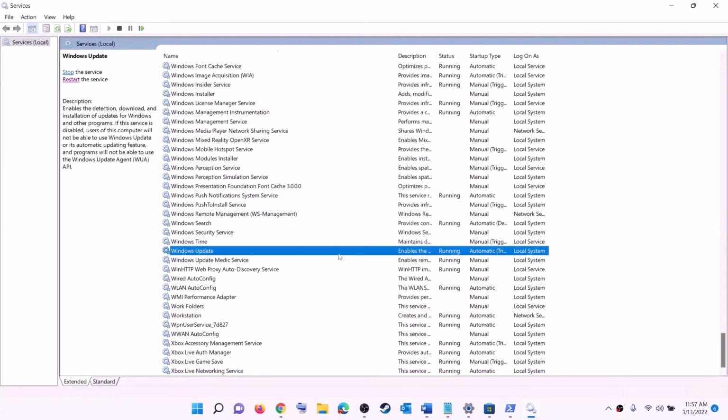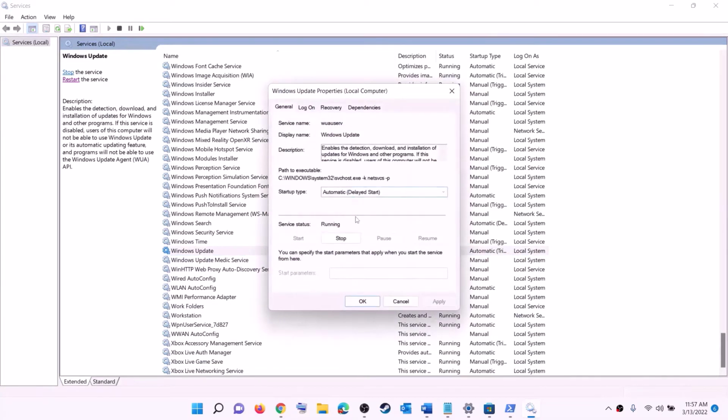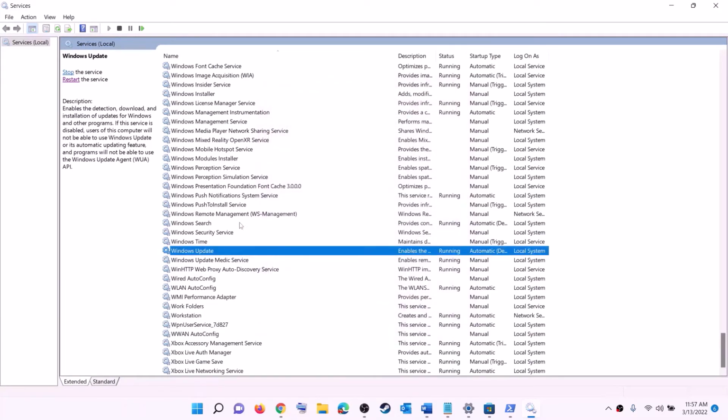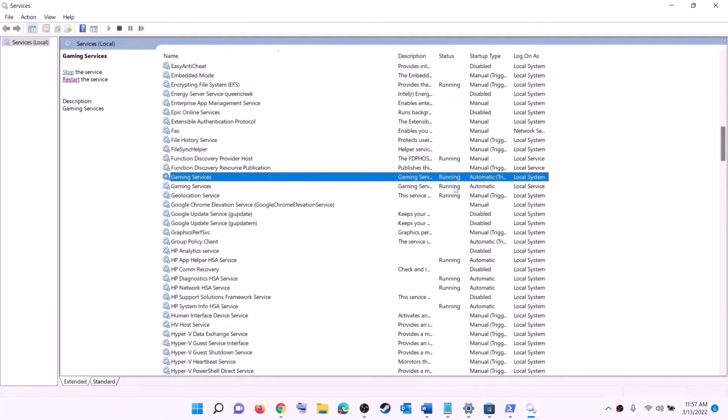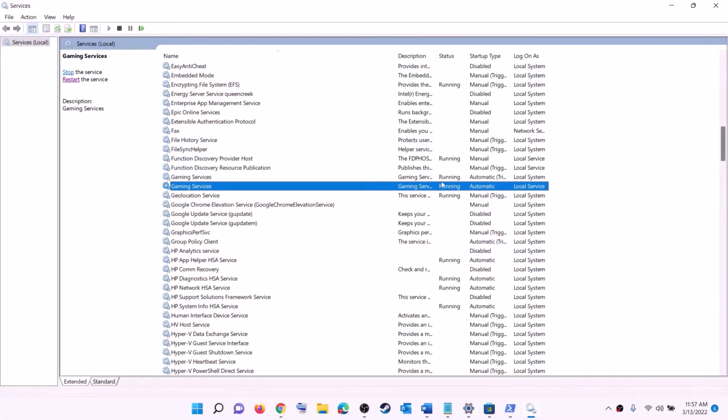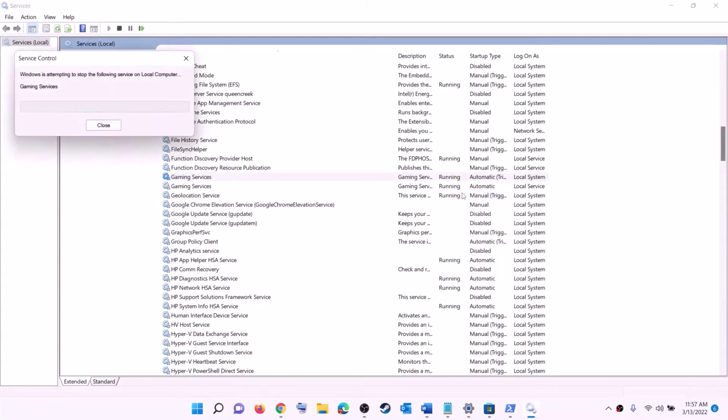Now find Windows Update, make a double click on Windows Update, set it to automatic, click on apply, click on start if highlighted, then click on OK. Now find gaming services in the list. Make sure gaming services are running. If not running, make a right click, then click on start. If it's already running, then make a right click and then stop it.